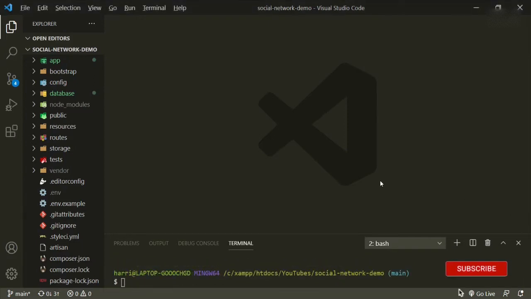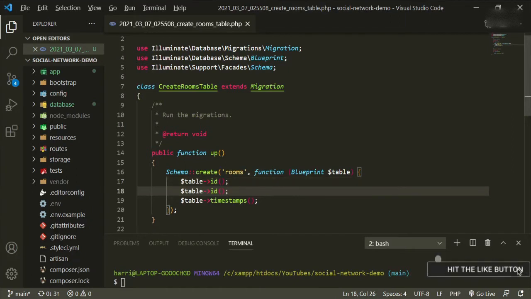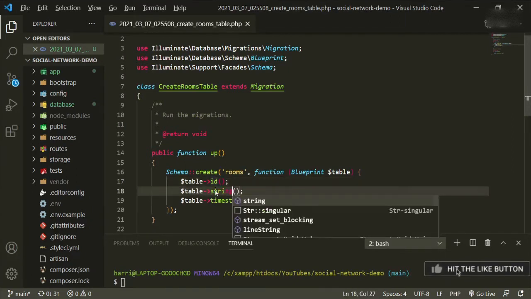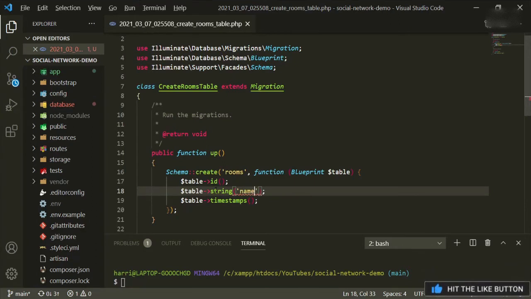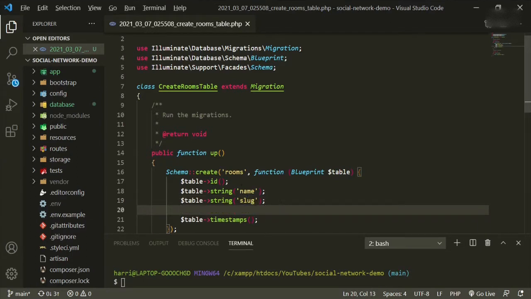We can now get started in our table. Okay, so the first field that we're going to need is going to be a string, and then we're going to call it name. Okay, so it's going to be the name of each of the rooms. So we can copy and paste that one. The next string we're going to have is slug. Okay, and it's just going to be so that we can use our routes. We can call the rooms with the routes using the slug.